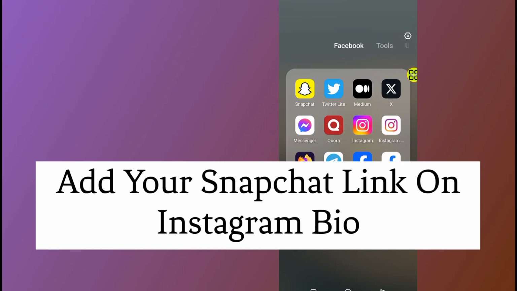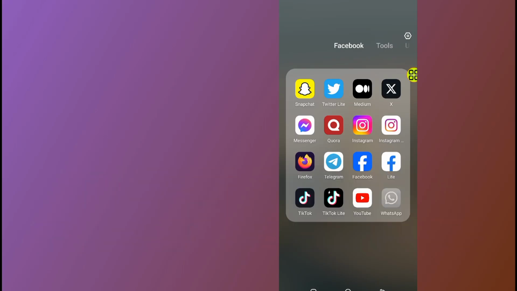How to add your Snapchat link on Instagram bio. After you open up your phone, go ahead and open your Snapchat app like this. After you open your Snapchat, tap on this profile at the top. Tap on your profile at the top right side.